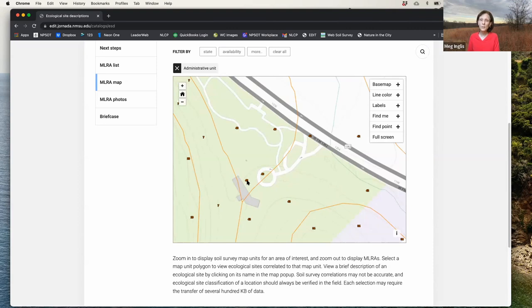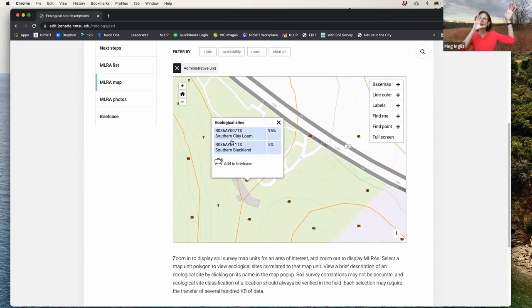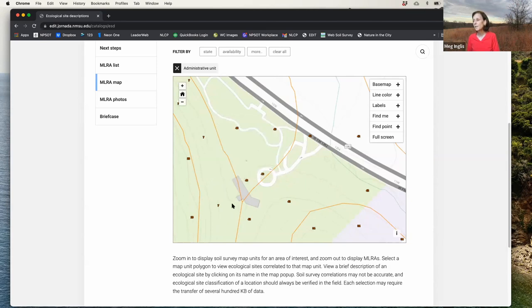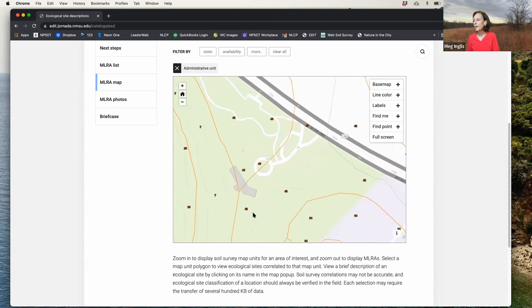So what I did in order to get through ecological site descriptions for Dogwood Canyon was I clicked on this. And basically you can see that this is, as Suzanne said, the southern clay loam, where a lot of the soil has washed down off of the top of the canyon behind Dogwood Canyon. It's not really a cliff, but a lot of the soil has eroded down to this area, so it's got a lot of southern clay loams. Southern clay loam is what you have in your class materials folder, and you also have southern blackland.